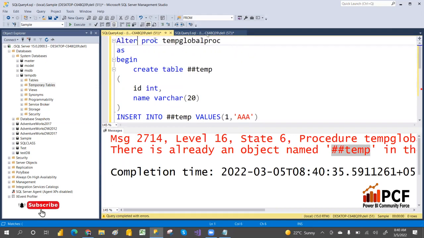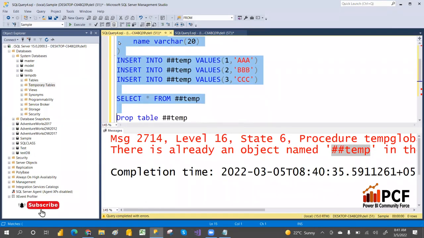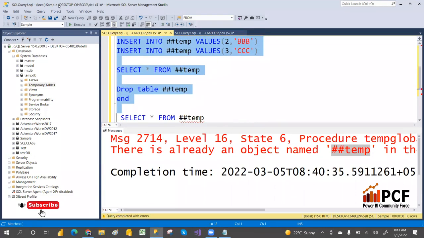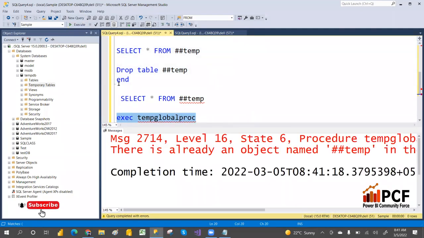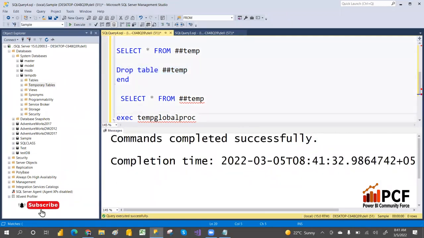Hope you are getting my point, right? So alter the table name, add the drop table name, and then execute it. It executed, but it already exists, so we have to drop it. Sorry. Now execute it.